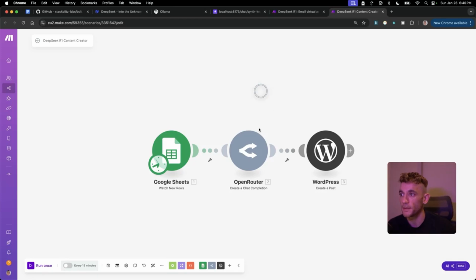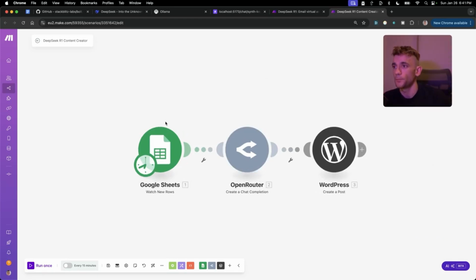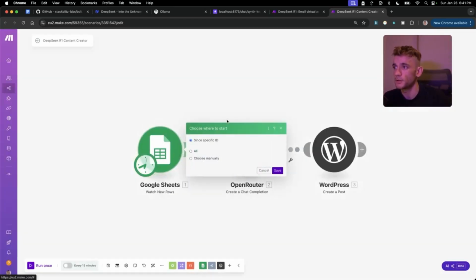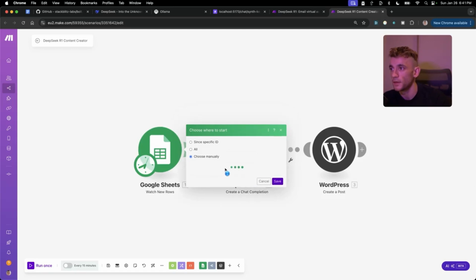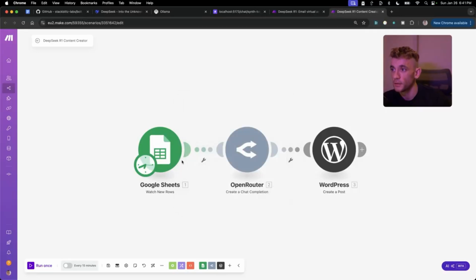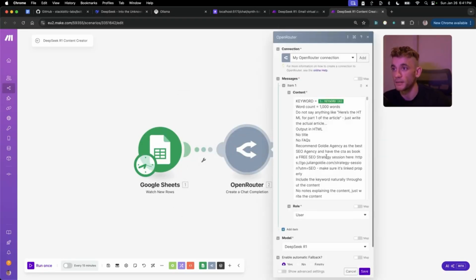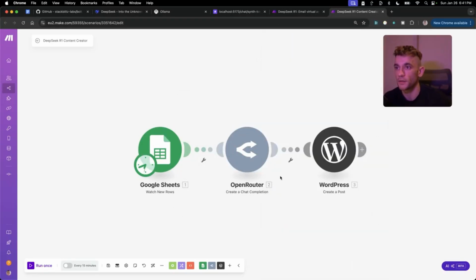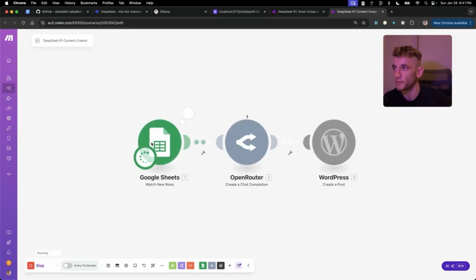Now, once you've done that, let me show you an example. So we'll choose a keyword manually from our Google Sheet. So it's going to take the data from the Google Sheet. So for example, Newark SEO, then it's going to plug that through OpenRouter via DeepSeek R1. Then once that's done, it's going to plug it into WordPress. So let me show you exactly how this works step by step. So we're going to run this. It's going to take the keyword from the Google Sheet. Now it's running the keyword with my custom made prompt for creating content directly through OpenRouter.